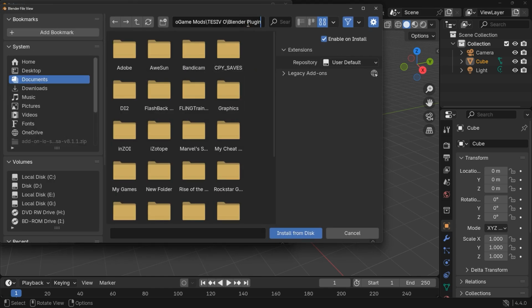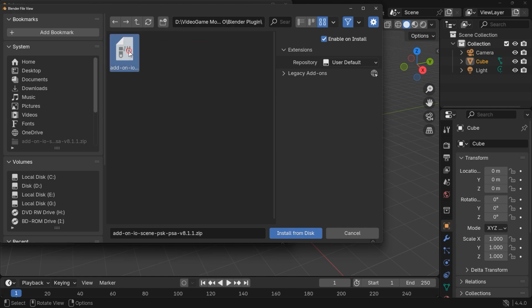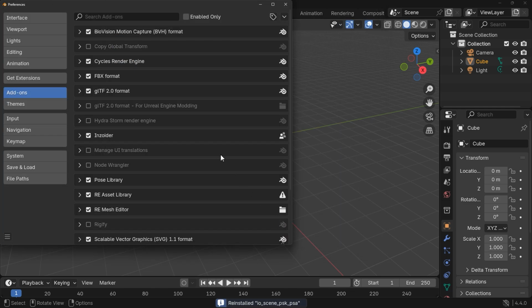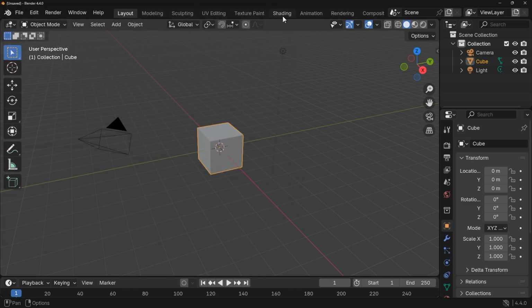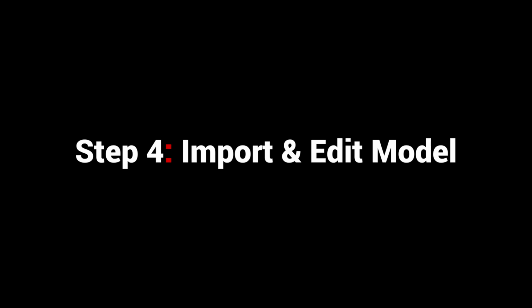Then locate the plugin file you downloaded. It's probably a zip or RAR file. Select it and click Install from Disk. After it's installed, use the search bar to find the add-on by name. Then make sure to check the box next to it. This will activate it. Once it's activated, you can close the Preferences window. We are ready to import and edit the model.